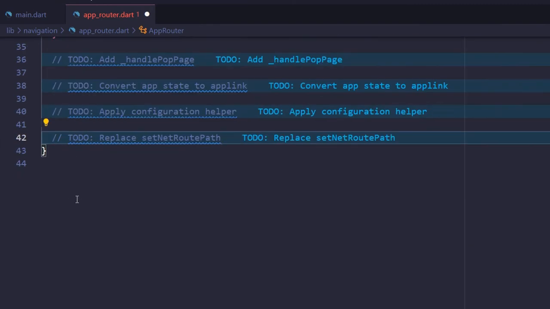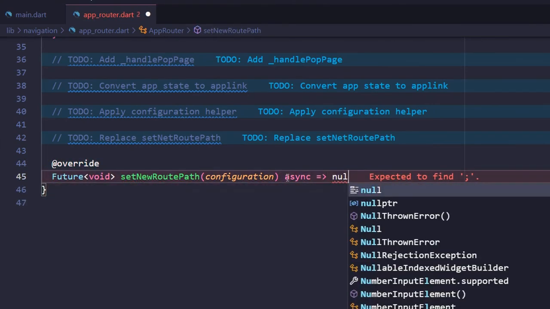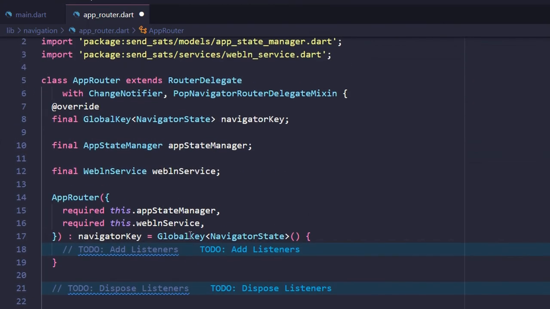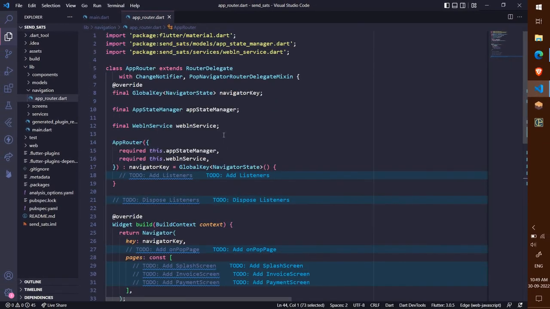Do add these to-dos in your project as well. Set the new route path to null, we will replace it ahead. Now that we've defined our router, we'll let it handle routing requests. That's it for this lecture.